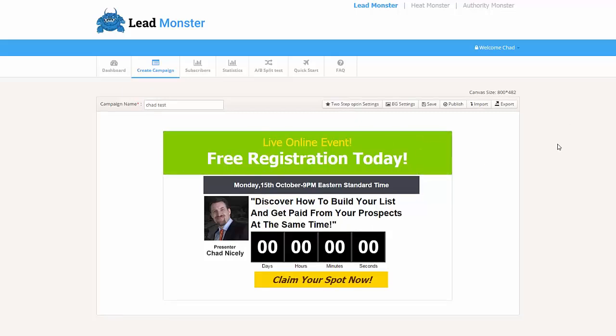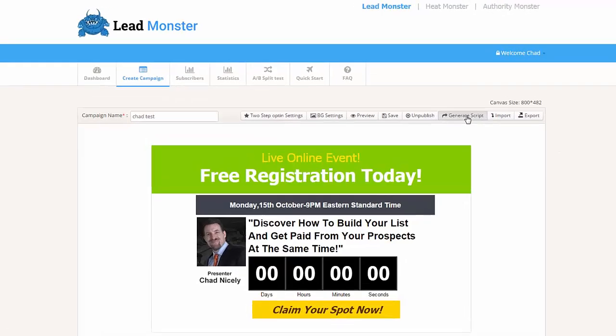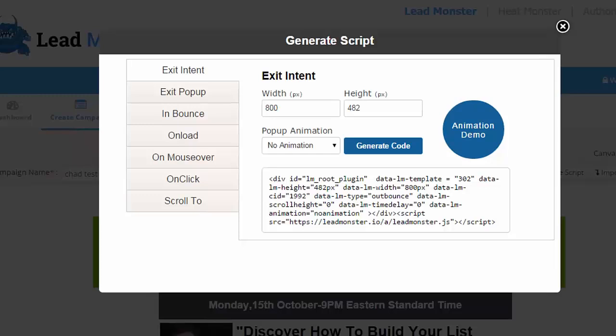publish our Lightbox. So I'm going to come over here and I'm going to click publish. Now that it's published, I can click this button that says generate script. Check this out, guys. This is where the magic happens. Here's our exit intent. So we have exit pop-up, inbounce, on load, on mouse over, on click, or scroll to.